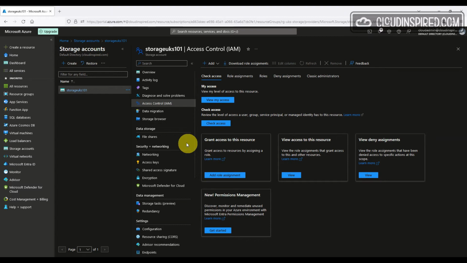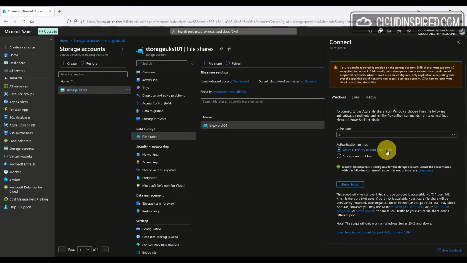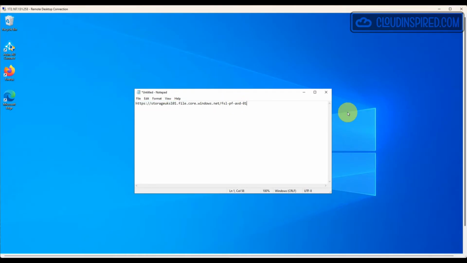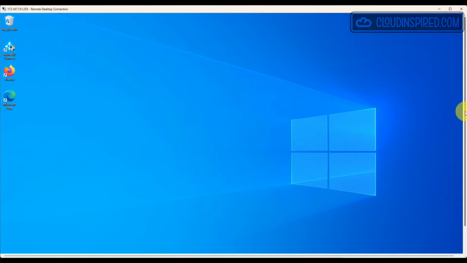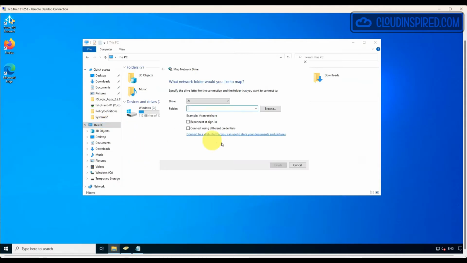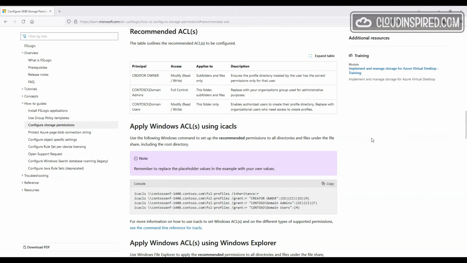We can connect to our storage by simply copying an Active Directory authentication script from the portal, or we can just simply map a drive. So we're going to just map a drive by copying the FQDN and changing this as follows, and then we can just copy and paste this and map a drive the traditional way. If we right click on My Computer and go to Map network drive, and then we're going to apply the recommended ACLs to the mapped network drive as follows.